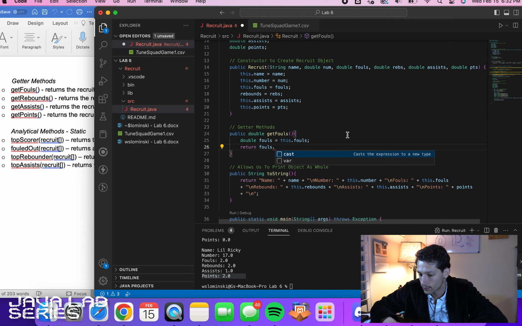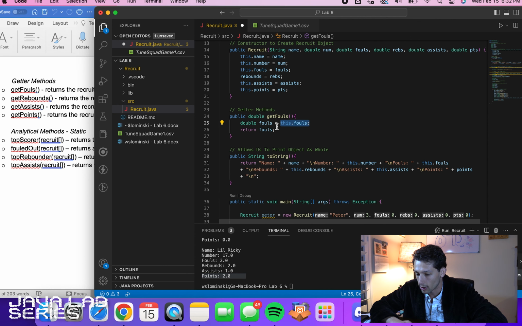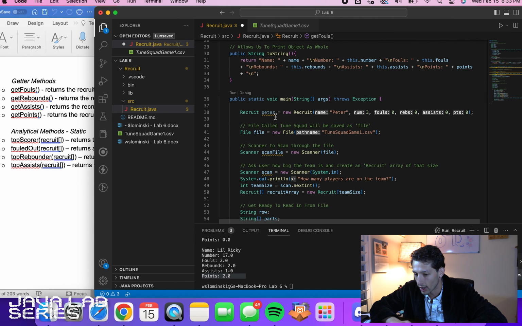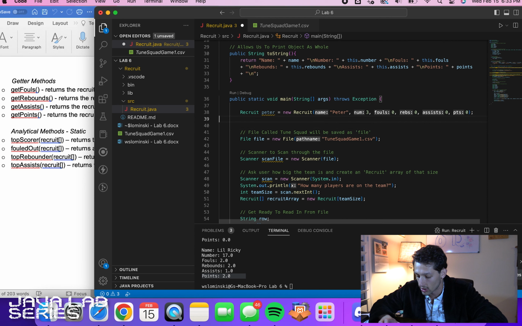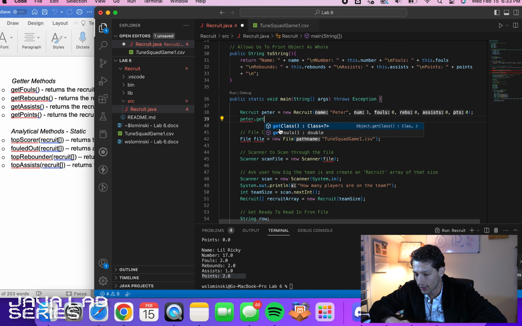Alright, so this.fouls refers to the object that it's going to be called on, and we're setting a local variable here called fouls, and that's actually what's being returned. Alright, so if we got Peter up here, we could say, for example, Peter.getFouls. Alright, and this would return a double.